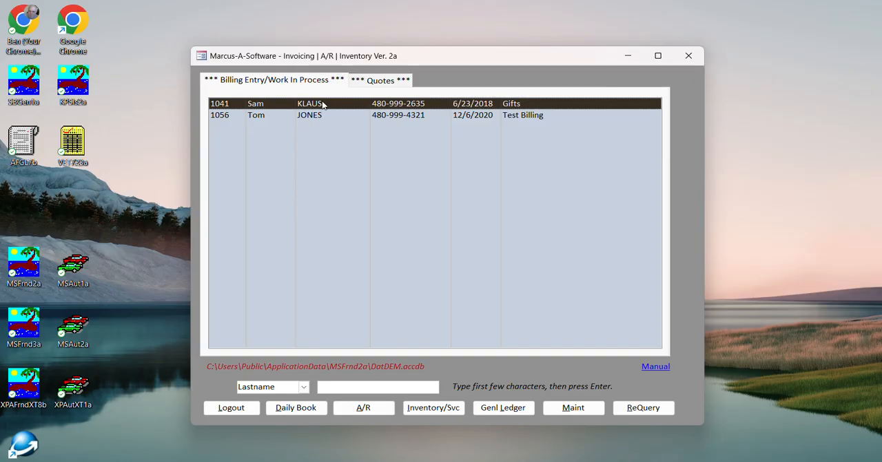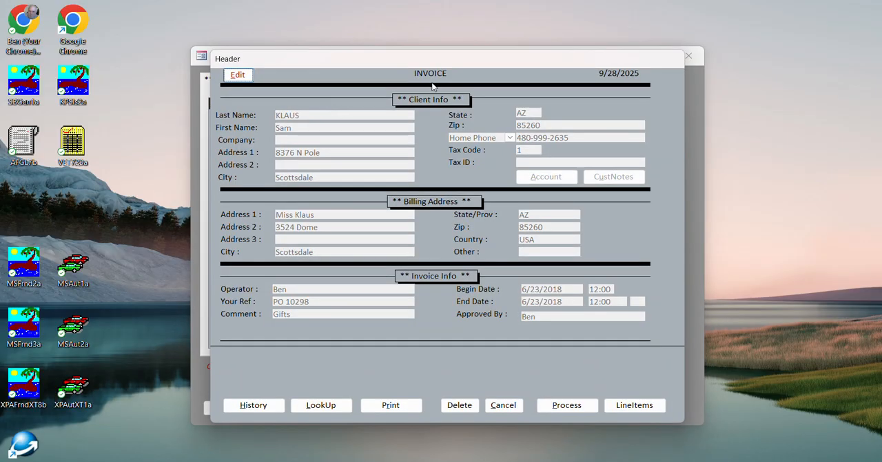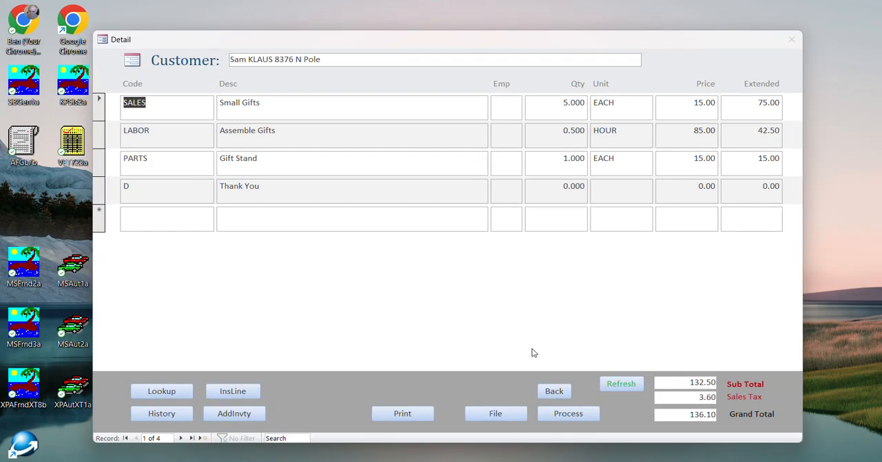We double click it, and we'll see what the invoice looks like. There's the invoice screen. You have your client info, the billing address, and the invoice info. And then to look at the line items, we press line items, and we have like code, small gifts, the quantity, the price, and the extended. In here we refresh.